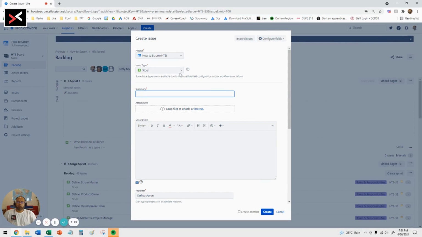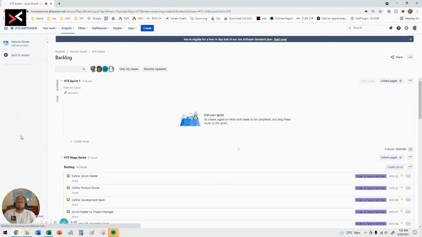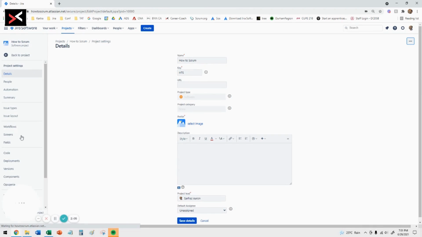Again, you can see that I do not have an issue type that is spike, and I'm going to show you how to add a spike if you don't see one. So I'm going to cancel this one here, and you will need to go into your project settings, and then go into your issue types.